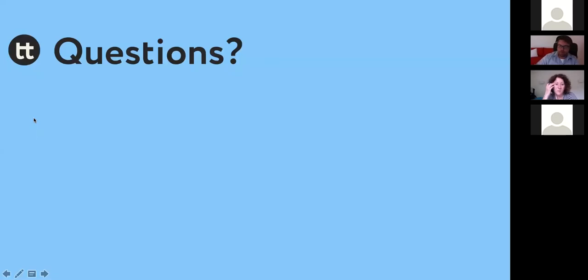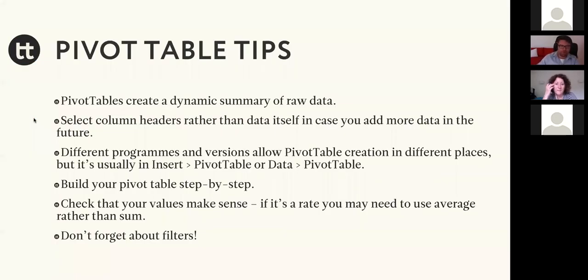Just one quick note: different programs have you create pivot tables slightly differently. In some cases, like I think in Excel, depending on which version you're using, you use the insert menu to add a pivot table, or in some cases, like here in Google Sheets, it is in the data menu.